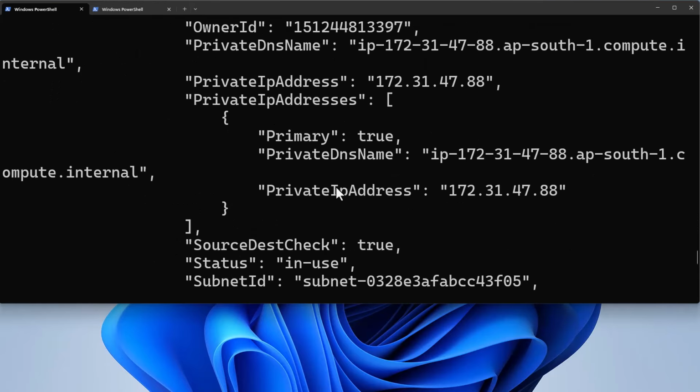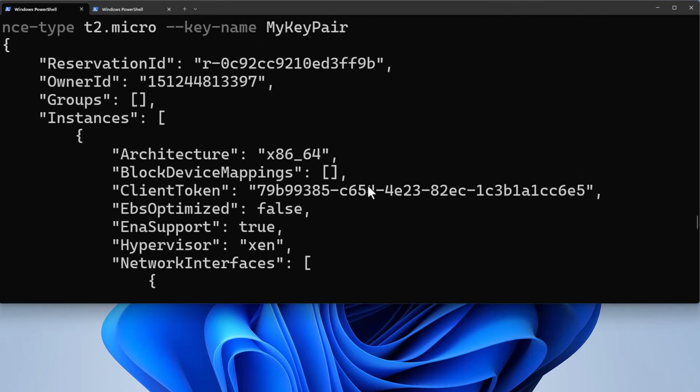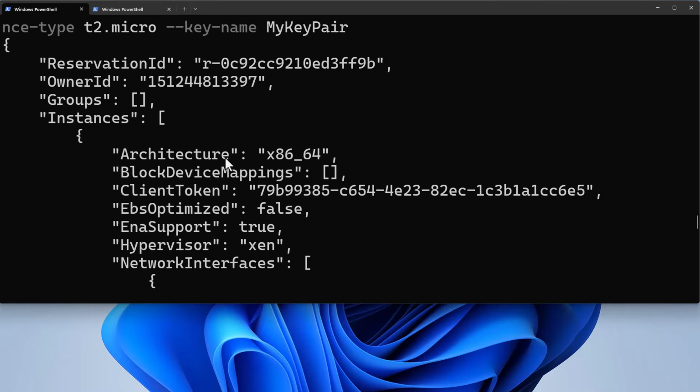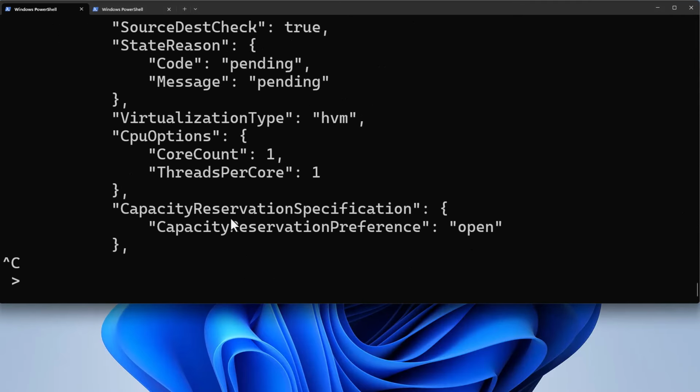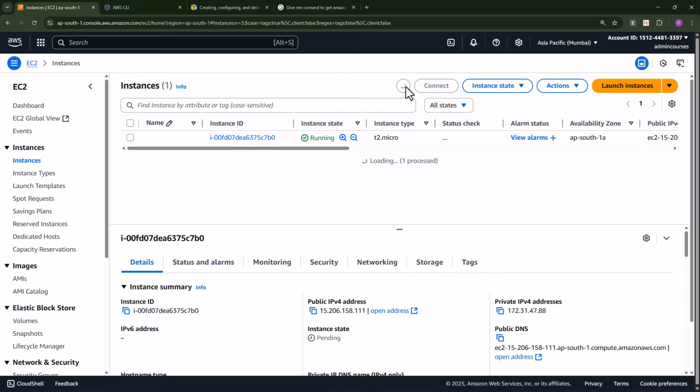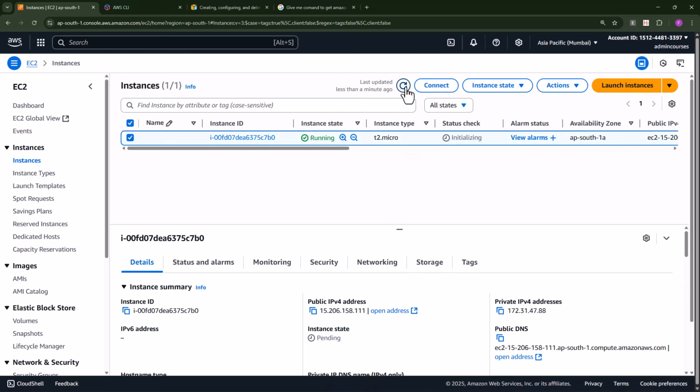Okay, I'm not able to find the instance ID, maybe because I terminated the command before it printed the instance ID. But here you can see all the details, and this is the exact instance that has been created. You can see it's now in the running state.